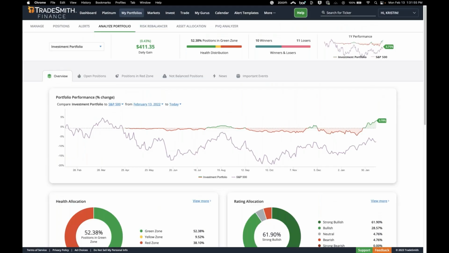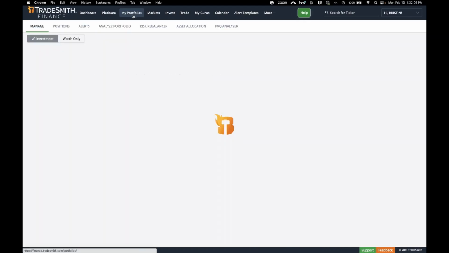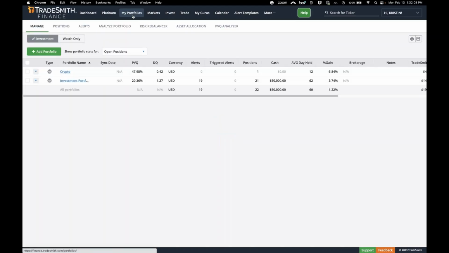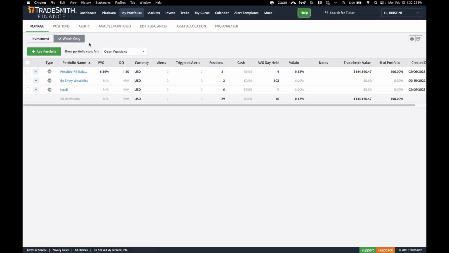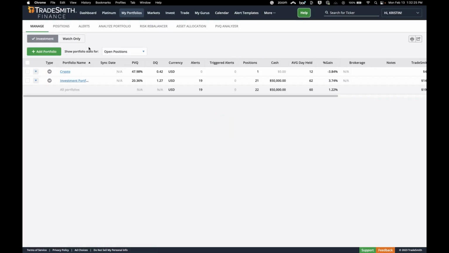All right, now let's go ahead and switch gears and we're going to explore the PVQ Analyzer tool. So again, you're still going to be in My Portfolios. So think of My Portfolios, the tools that you need for your existing portfolios or any portfolio you've made on our site, whether it's a manual portfolio, a synced portfolio, a watch-only portfolio here. All the tools that pertain to portfolios, you're going to find under My Portfolios.